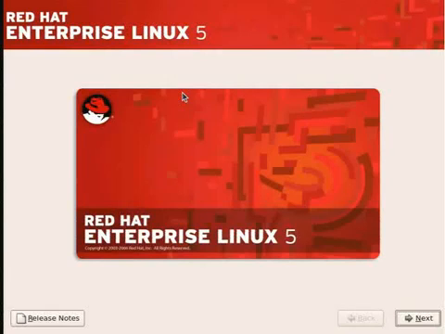So again, just like with other versions of Red Hat Enterprise Linux, if the Anaconda installer software detects your graphics card, it will then provide graphical support, as we see here. So that means you'll have the ability to use the mouse and the keyboard to interact with the installation process.